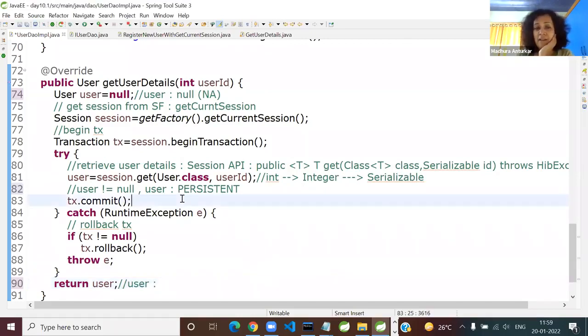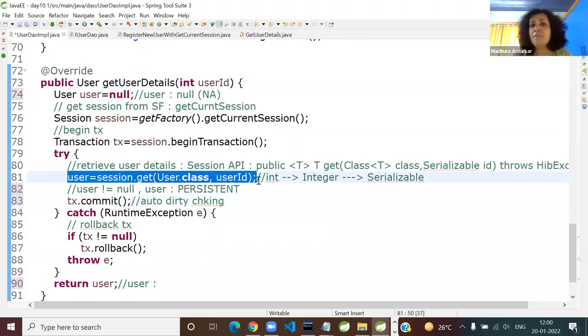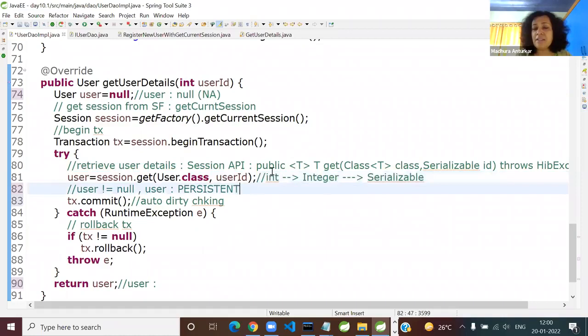100% correct. When you perform commit, what is the first thing the container, meaning Hibernate, does? It does automatic dirty checking. But what is the method we are calling? get. So is it a read-only transaction or a read-write transaction? Get is a read transaction, read only.